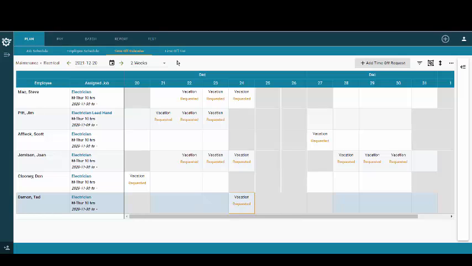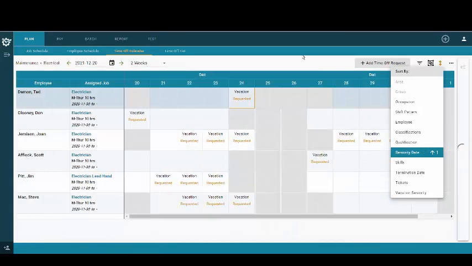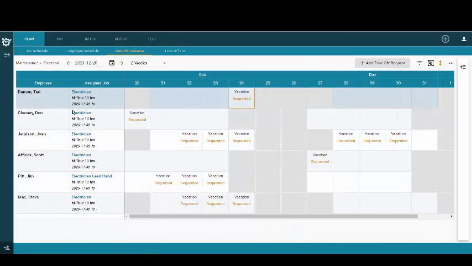Second, let's say that only 1 person per day may take time off. So on the 22nd, we have 3 vacation days requested, only 1 will be approved. Now, let's start working. To start, we're going to sort by seniority. Clicking on the sort icon, we can select seniority date, and we're going to see the data reconfigure itself. Tad Damon has the highest seniority date, and Steve has the lowest, so we've organized this now by seniority.